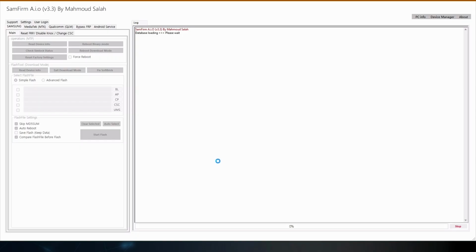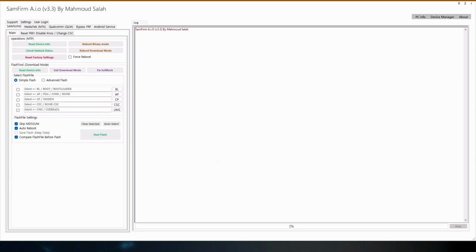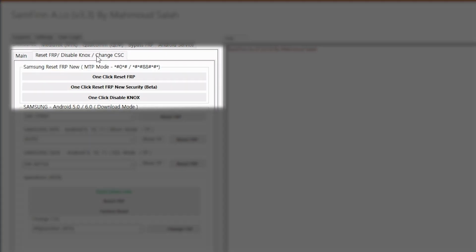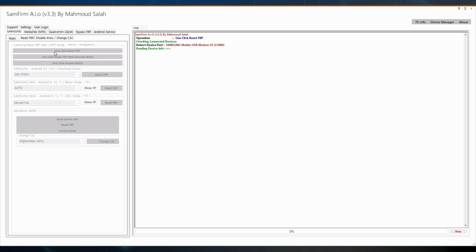Let's begin with MagFone AIO version 3.3, a powerful all-in-one tool that handles FRP reset, CSC changes, and even knox disabling from a single interface. Click Reset FRP. After that you hit the one-click Reset FRP button and the software immediately prompts you to open the emergency dialer on your phone.